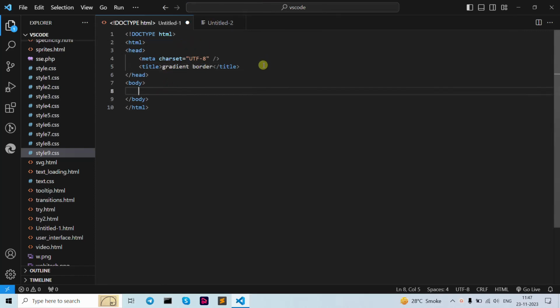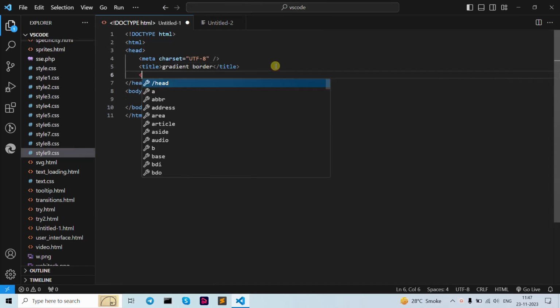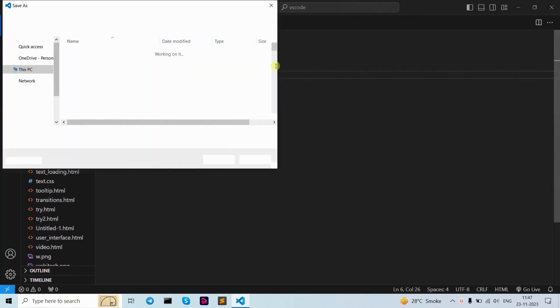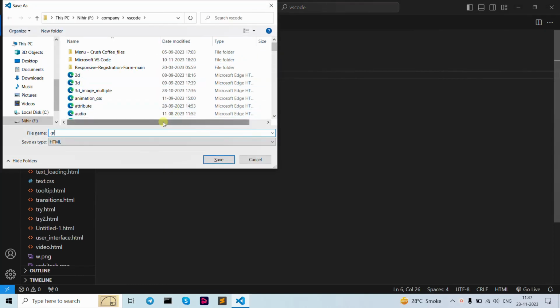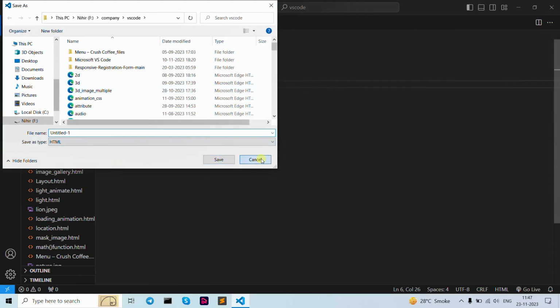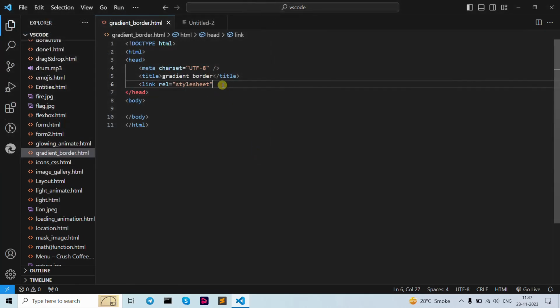Now let's give them the link and write down our style sheet. Let's save this file and give it the name gradient border. Save. Our file is saved right now.